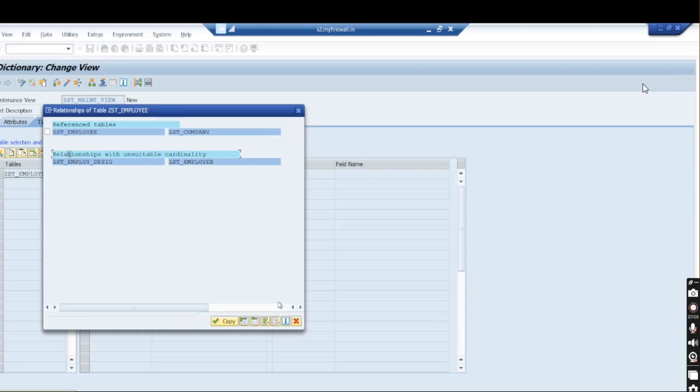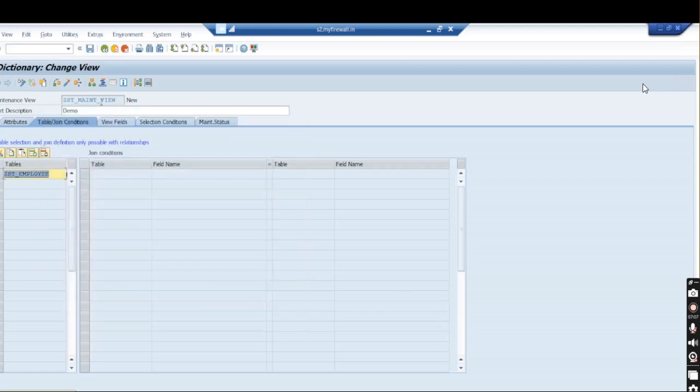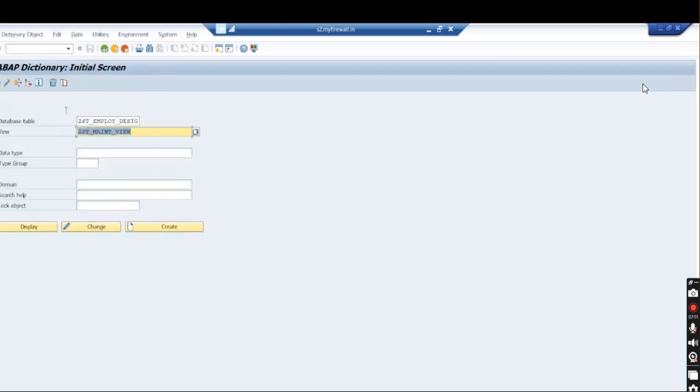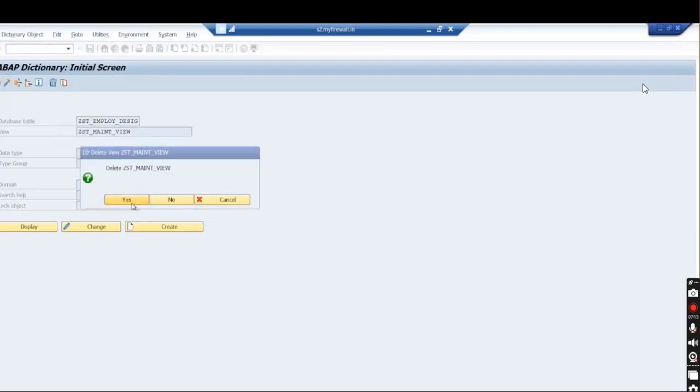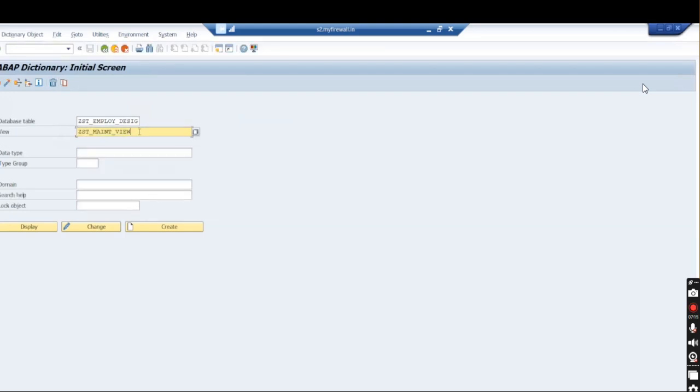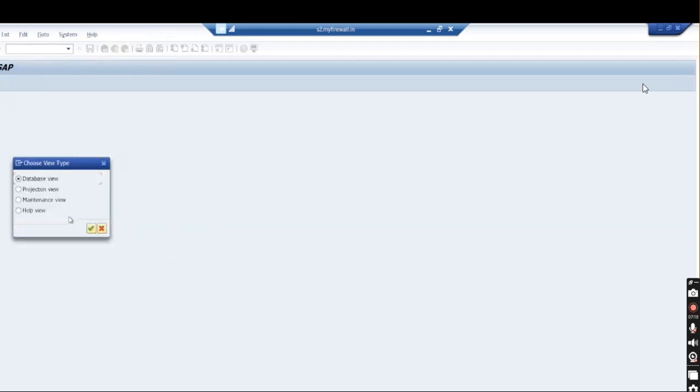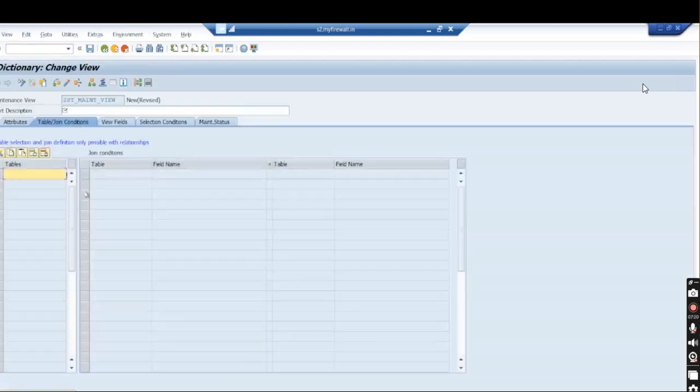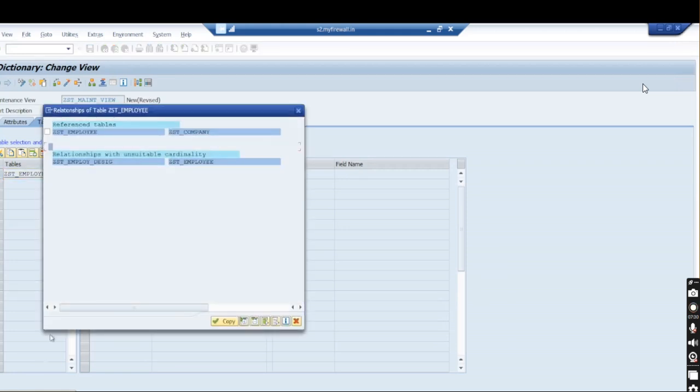So I think there is some problem. What I will do is delete this maintenance view and create a new one from fresh. Click on this create button once again, select maintenance view, and name it demo here JDST underscore employee, and click on this relationship. It's telling relationship with unsuitable cardinality. This I don't want to see.